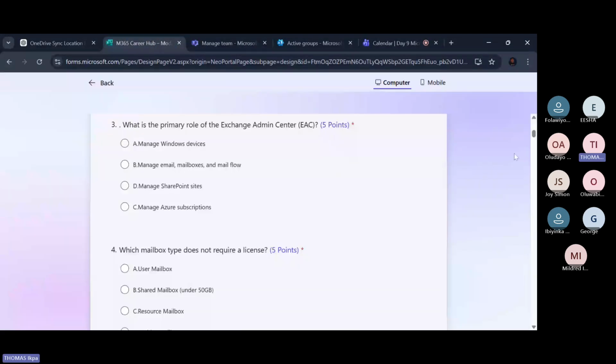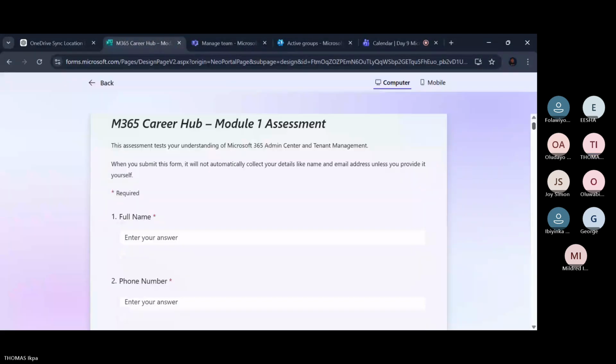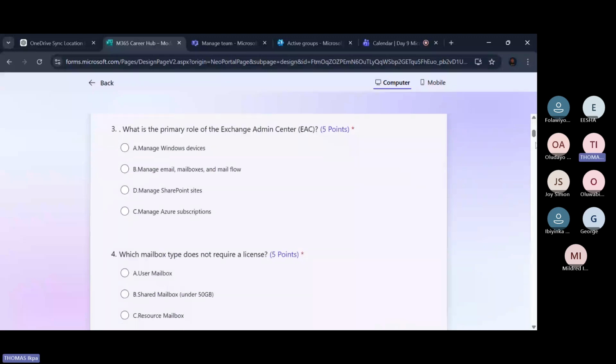So here I have the assessment. All right. So what I will be doing now is, you're going to give me your answer. Just raise your hand if you know the right answer. And if you pick the answer, you also explain why you chose that answer. If it's wrong, I'll tell you. All right. So we have the first question, which is what's the primary role of Exchange Admin Center?